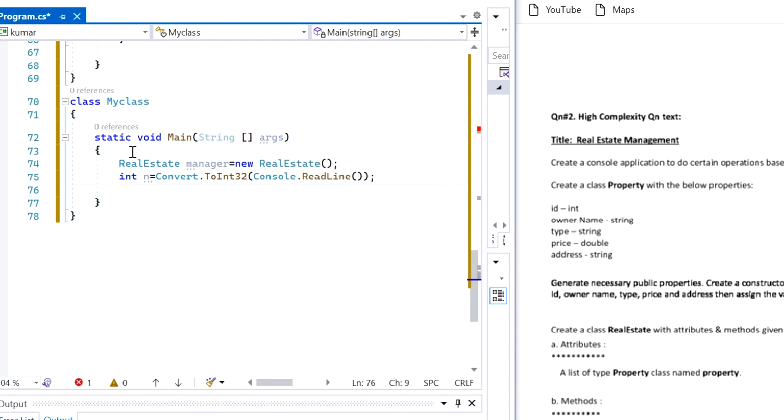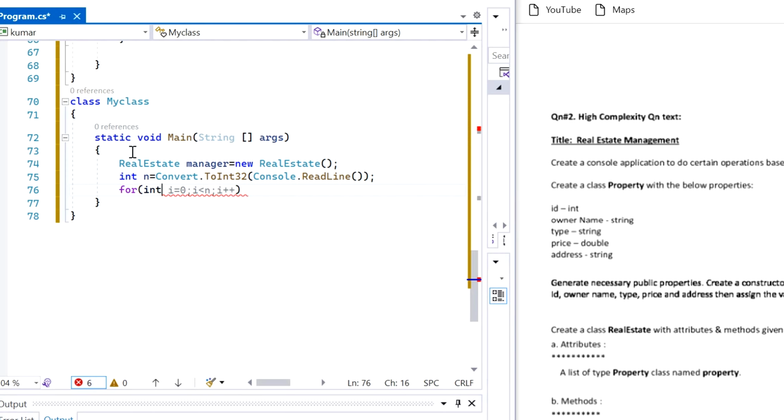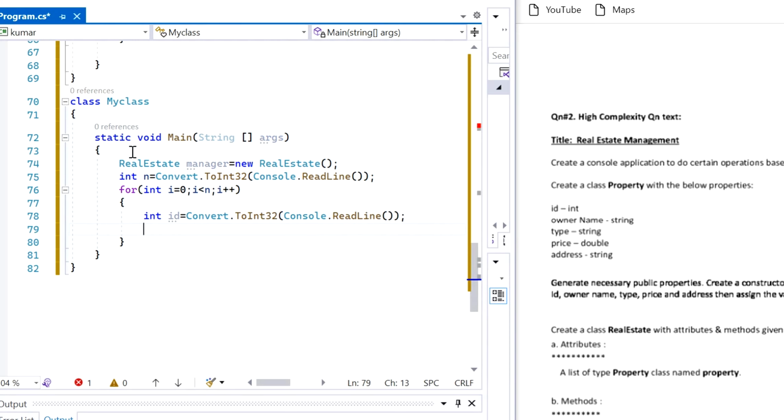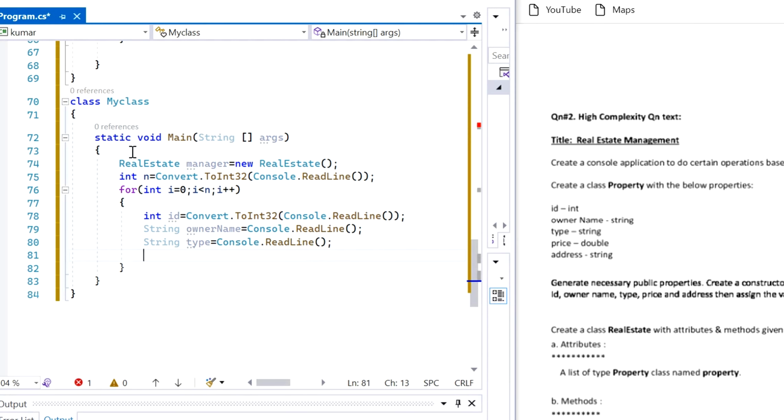After that, for assigning all attributes of those properties, we have to use a for loop. For int i = 0; i less than n; i++. In this, first we have to create id, which is integer type. So int id = Convert.ToInt32(Console.ReadLine()). Next, string owner name, Console.ReadLine(). Next, again string type, Console.ReadLine(). Next, double price, Convert.ToDouble(Console.ReadLine()). Next, address, the string address, Console.ReadLine().